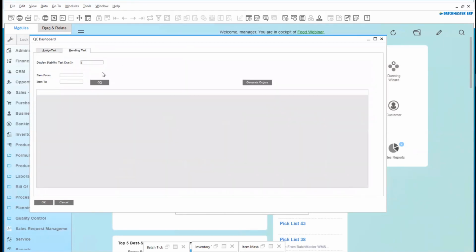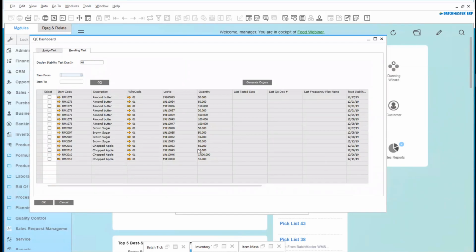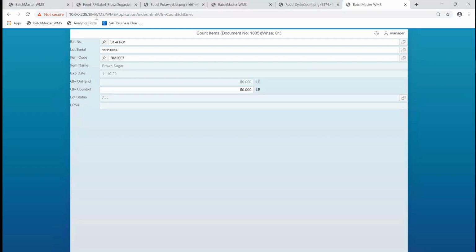You can also have stability tests that need to be done. So you can see all of the items and lots that need stability tests that you should be able to execute out on the floor. And that's what those are. So you can check those off, generate those orders, and the system will generate these stability orders, which you can then execute directly from the system. So let's do that.